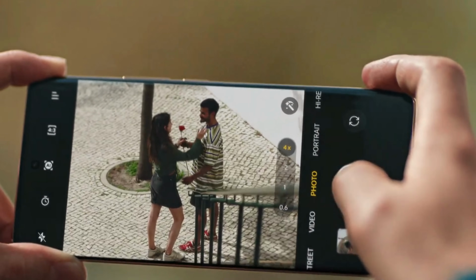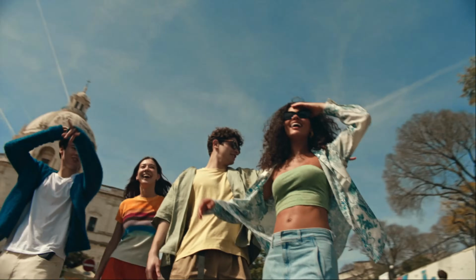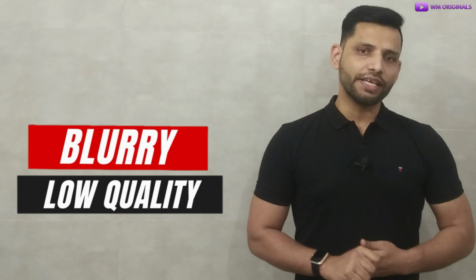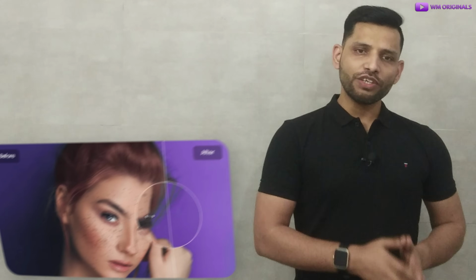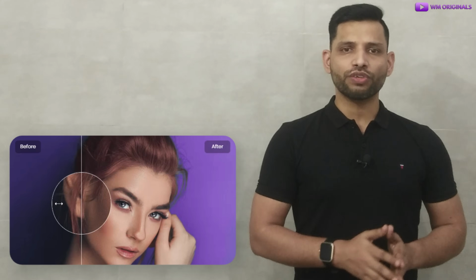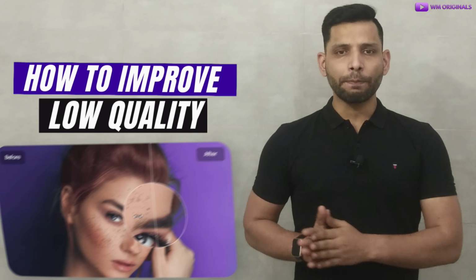We always capture our memories with cameras or smartphones. But what if our captured photos are blurry, low quality or low resolution? Well, in this situation, we should try to improve or enhance low quality photos to high quality, and fix blurry or low resolution photos into high resolution photos. But then the question is, how to do it? How to improve low quality pictures?